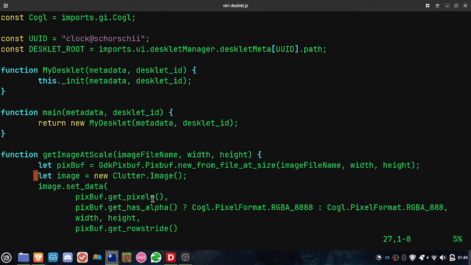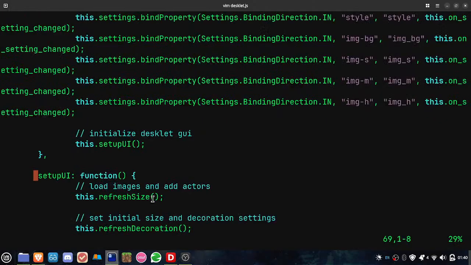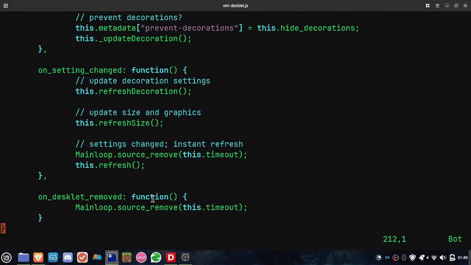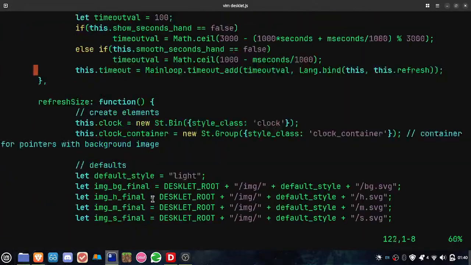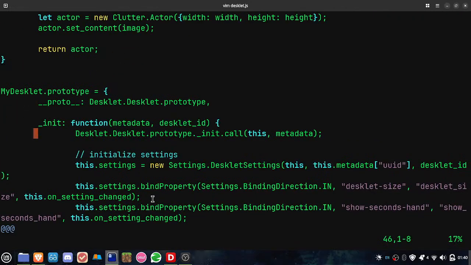Okay, what have they done? Load. Init called this comma metadata. You guys are calling this comma metadata. But where is this call function? Seriously, where is this call function? I have no idea. Where is this call function?